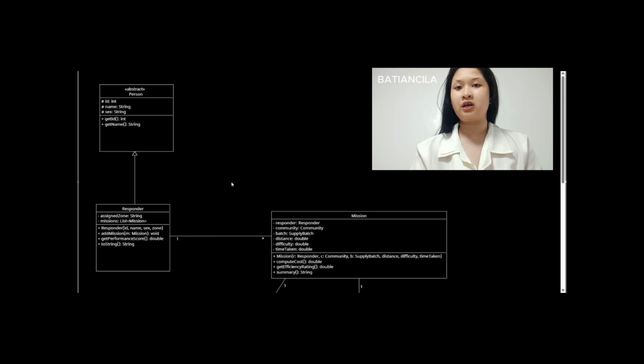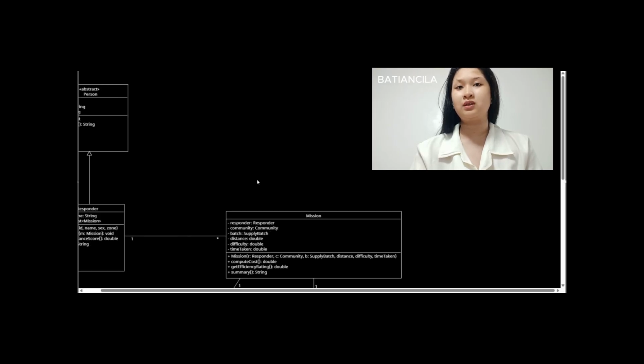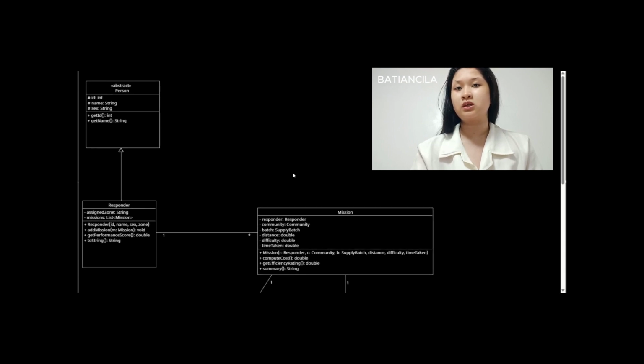Next is responder and mission. A responder can participate in multiple missions, which is represented by the mission list. Each mission, however, is assigned to exactly one responder, through the responder reference. The multiplicity of this is 1-to-many.